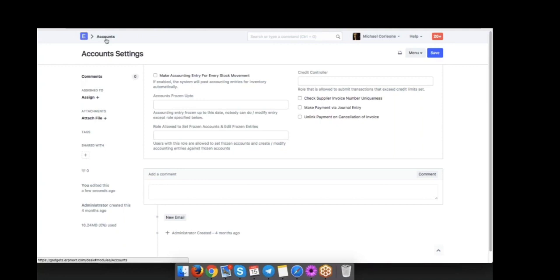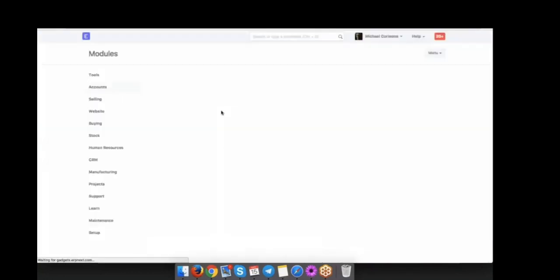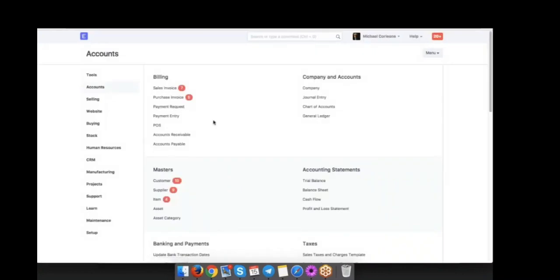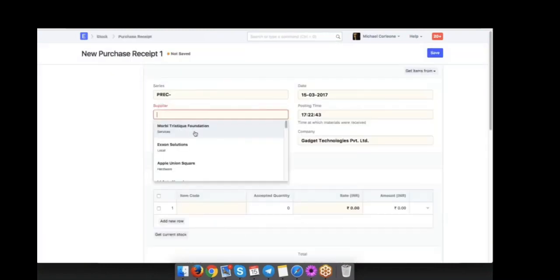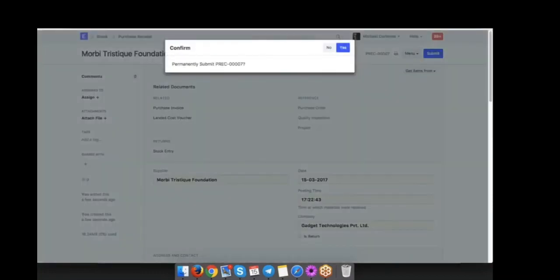So I've temporarily disabled it and I'll quickly create some transactions and we'll see its impact on accounting. Now as per the periodic inventory valuation system which we have activated in this account, the stock transactions won't have any impact on the accounting. So I'll quickly make a new purchase receipt just to show you its effect. One quantity, save and submit.